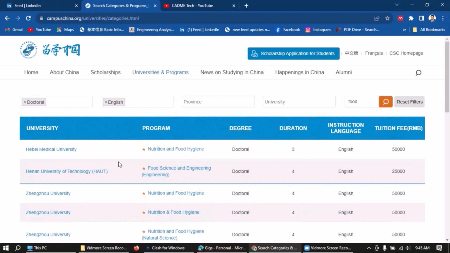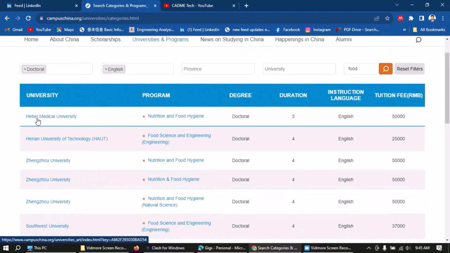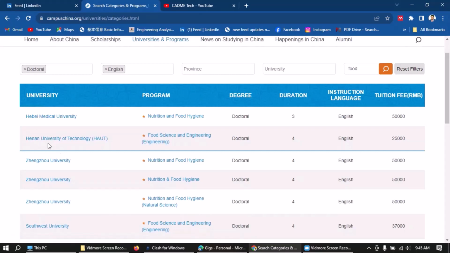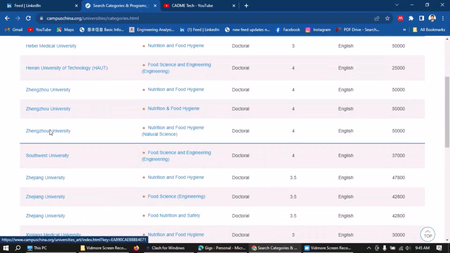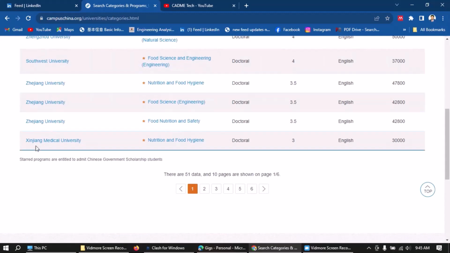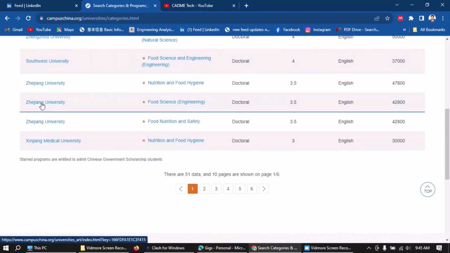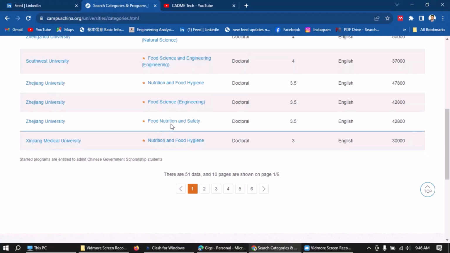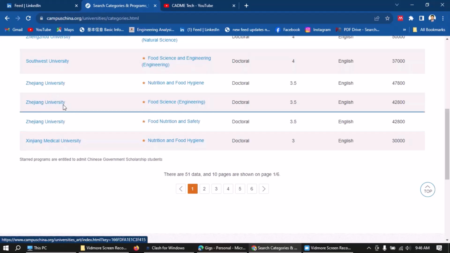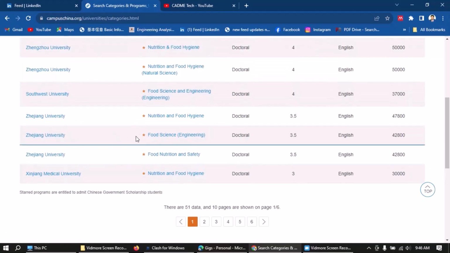Here you can see the universities that are offering majors related to food science or food engineering or food, and you can also see that the language of instruction is English. You can also see Chengdu University. Maybe a university is offering two programs, like food science engineering or food nutrition and safety, therefore it shows like this. So you can find your major here.